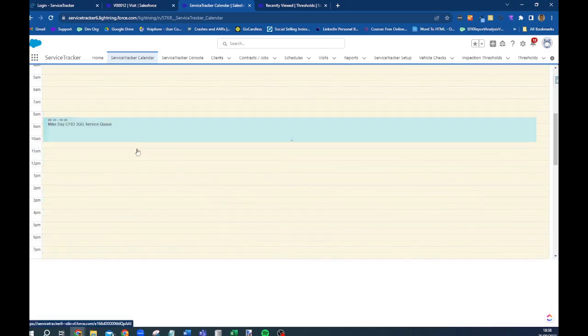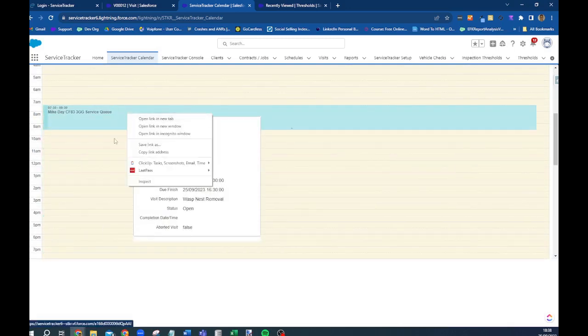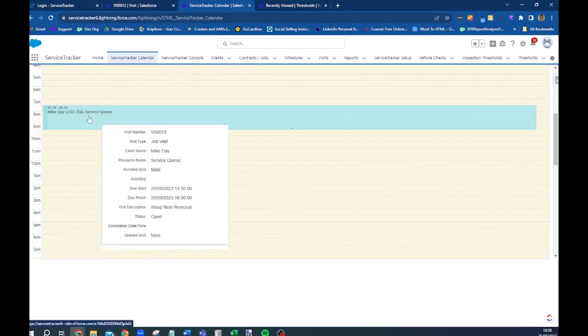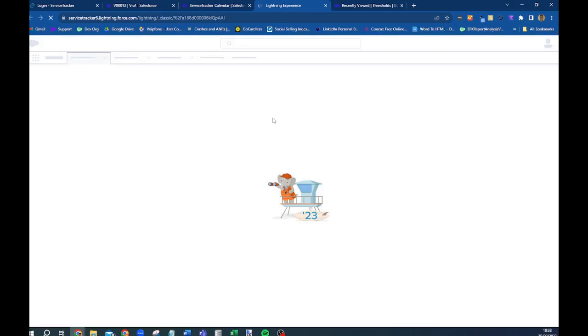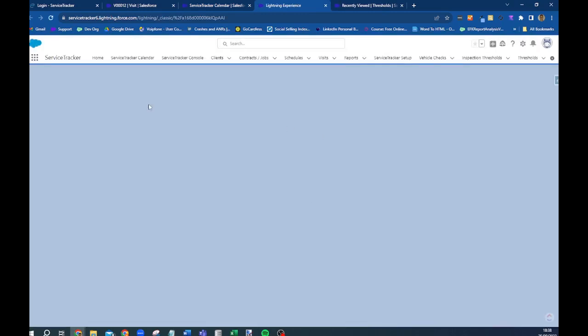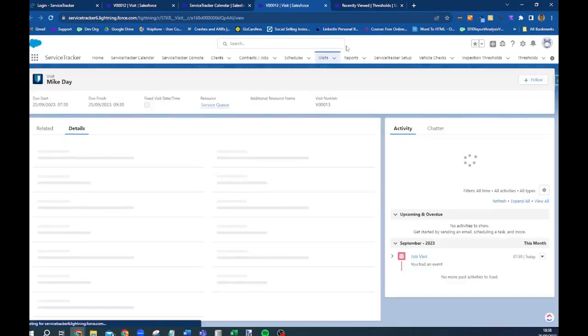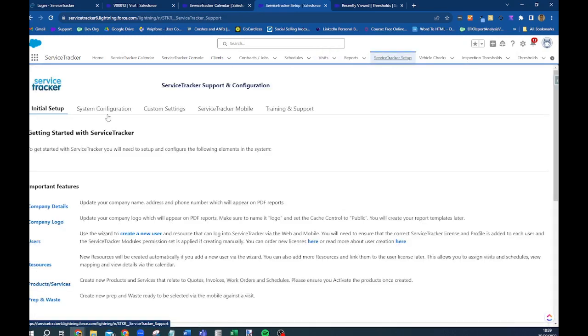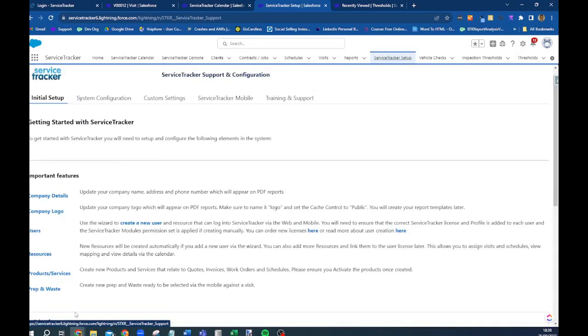And I can move it around, and I can change the owner, or I can just click into the visit and I can see the details. That's how you create a job. So there was a couple of defaults on that page, such as price books, products, and resources, which we need to create first. If you click onto your setup page, then we're just going to walk through this section here.